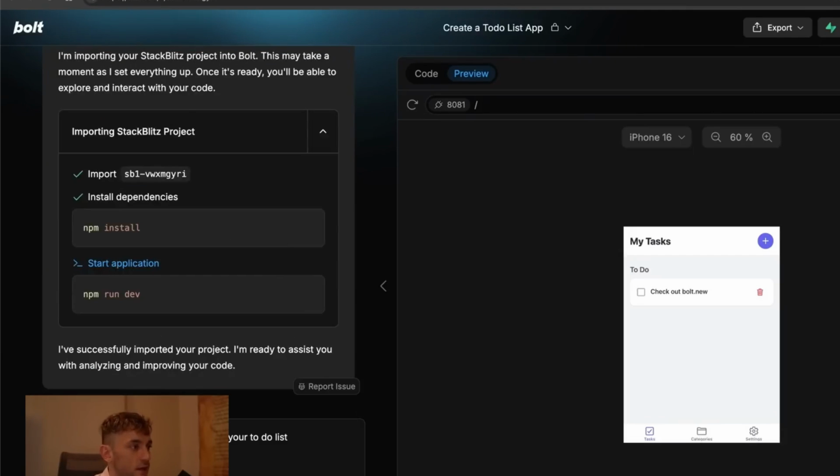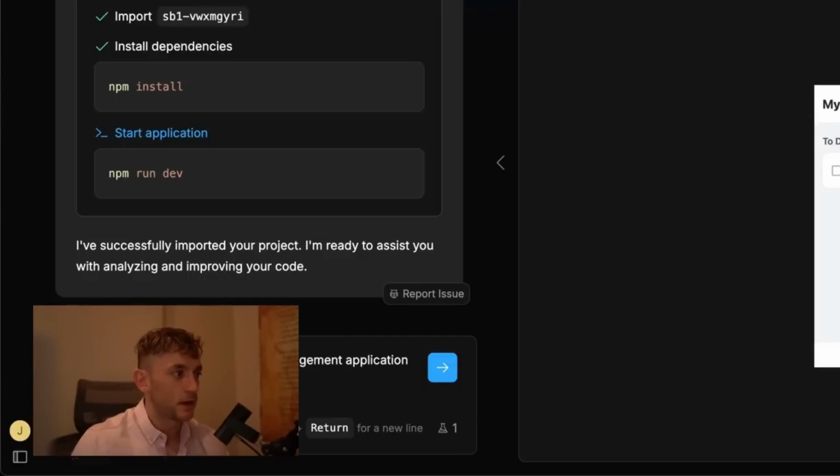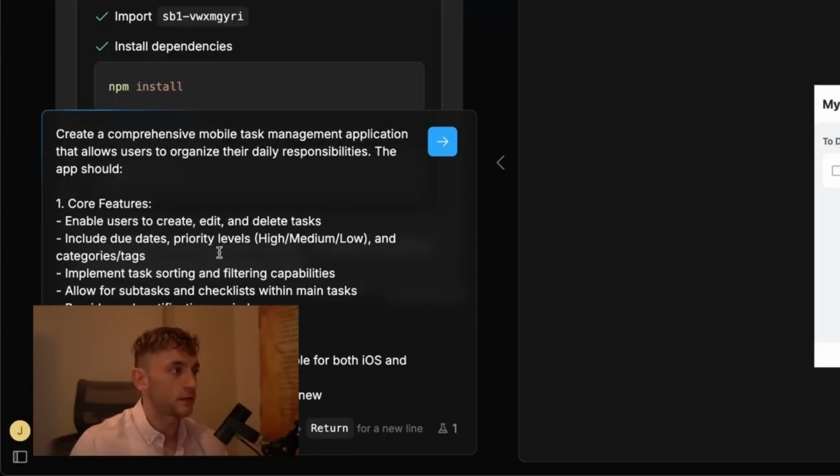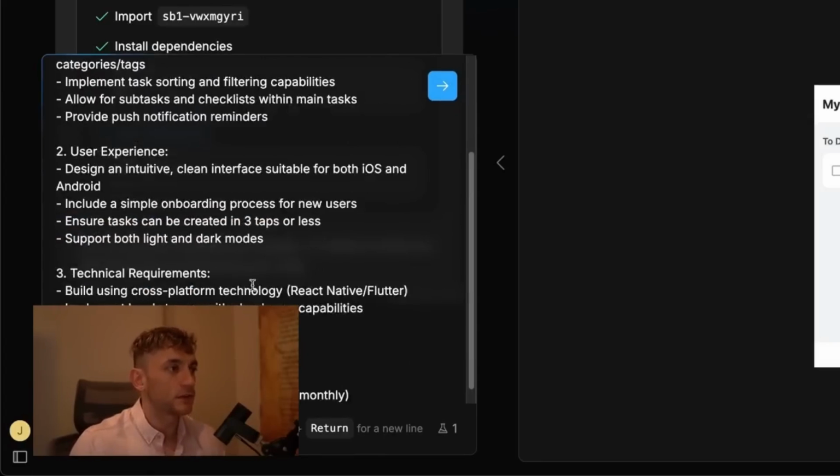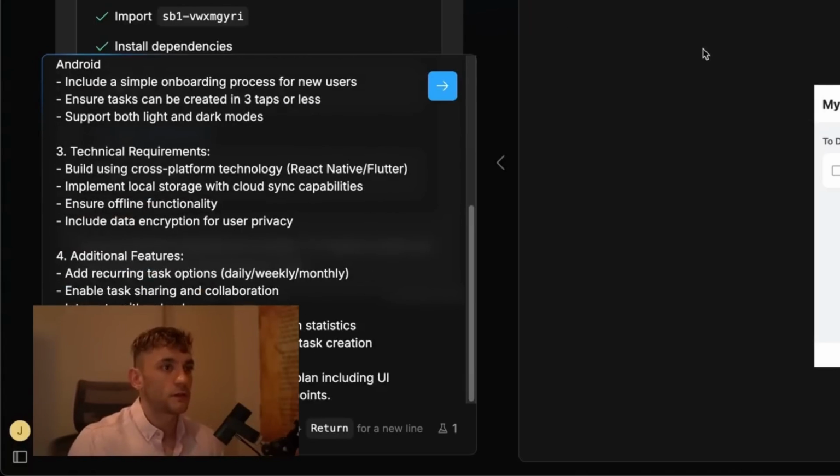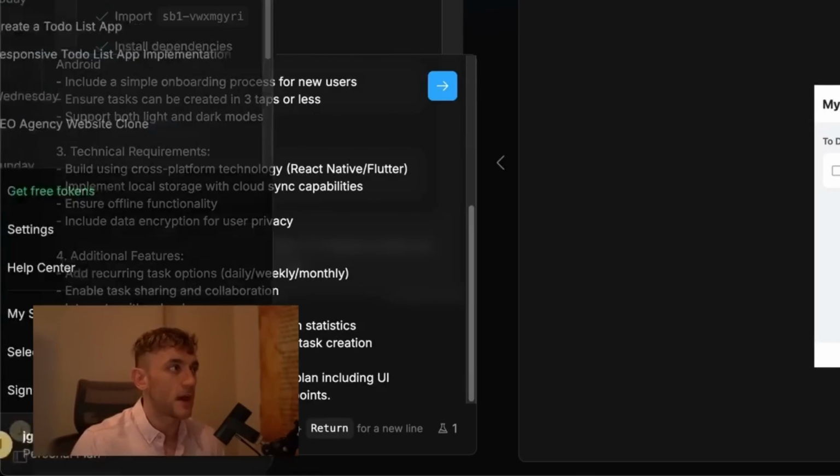So if we go inside the chat here and we copy that in, we can click on the enhance prompt option here and it will build out a better prompt, like you can see. It figures out what you need to think about when building out that prompt so that you can get better outputs from the app creator.